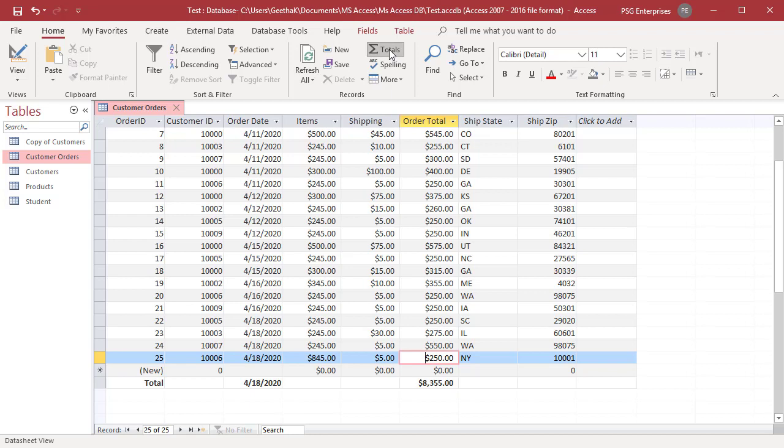To remove the total row, click on the Totals button in the Records group on the ribbon. You can see the Totals row is removed, but you can restore it later if needed by clicking on the Totals button again. The row is restored to its original setting.